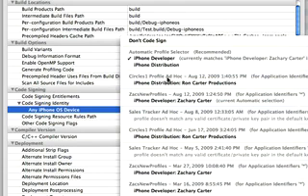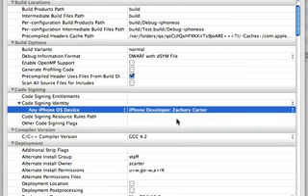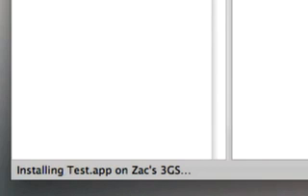So here you can see there's an ad hoc profile and there's a regular profile, and this would be for distribution. So you see iPhone developer and then your name. So you select that, and that should be all that you need to install your program on your device. So when you go to build and go, it's going to link, code sign, installing the test application on the 3GS. And the application is now running on my device.